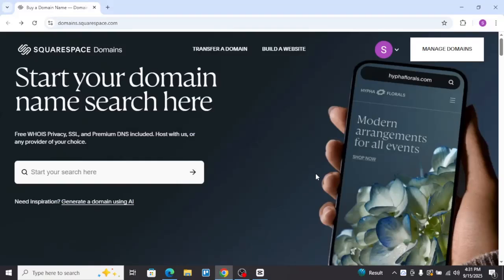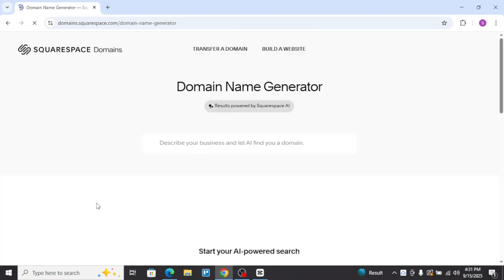How to buy a domain on Squarespace. So here's a step-by-step guide. Make sure you are logged in, and we will just tap on "Generate a domain using AI." Just tap, and then describe your business and let AI find you a domain.